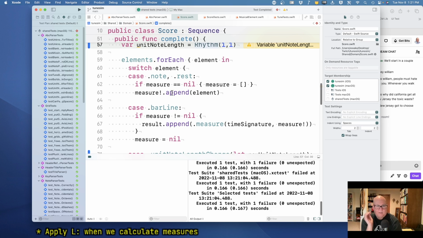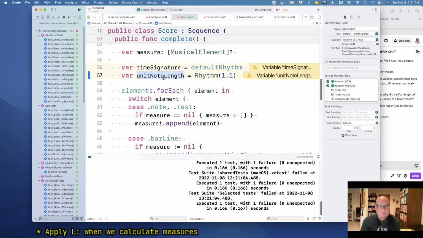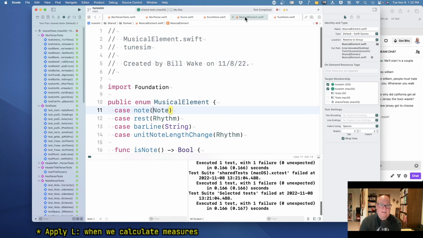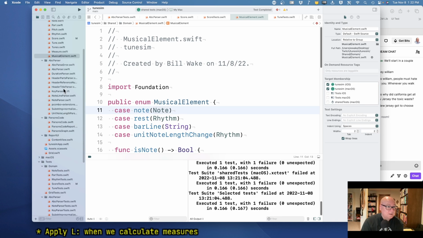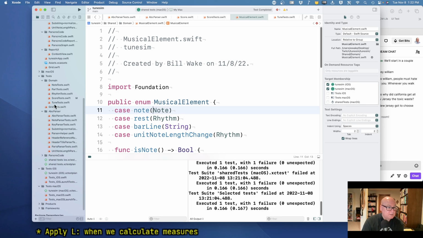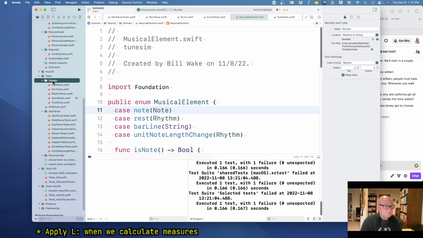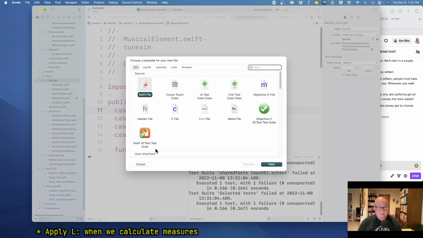Okay, the elements. Now, we need to basically multiply the unit note length times the rhythm of this element. So let's do that, and I'm gonna do that as a musical element test. Let's just add a test for that one feature. Okay, so ABC parser. No, this is musical element. We don't have tests for it specifically, so let's make musical element tests.